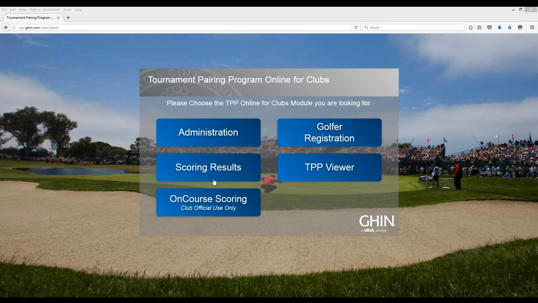Next is on-course scoring. This is taking this even to another level, like we do at our own WSGA championships, where you could have somebody with a phone or a tablet on the golf course actually recording scores, and they will be live to the tournament. So maybe you have somebody stationed at hole 3, 6, 9, 12, 15, 18, and those scores can be recorded on the golf course and be live to people as they're playing.